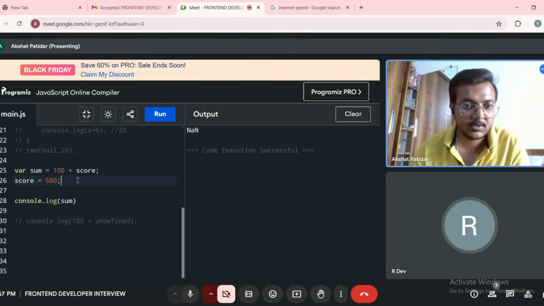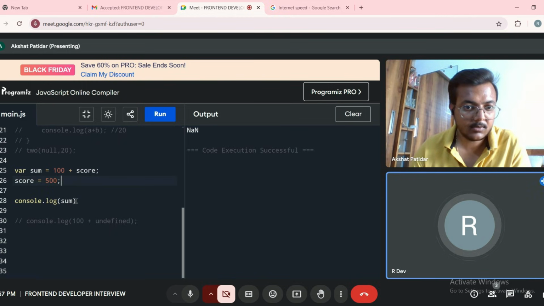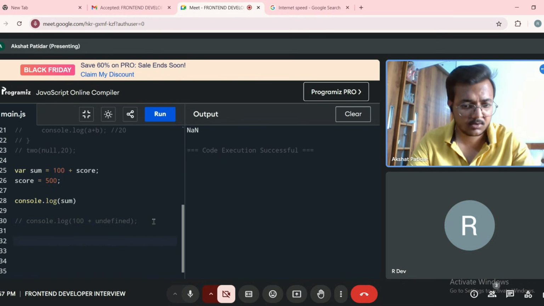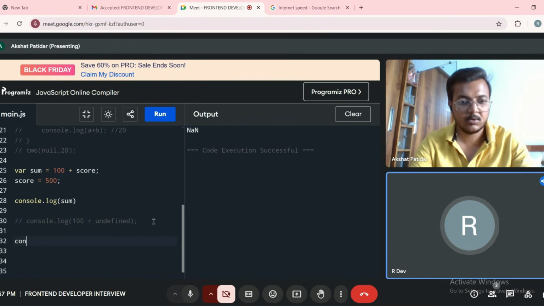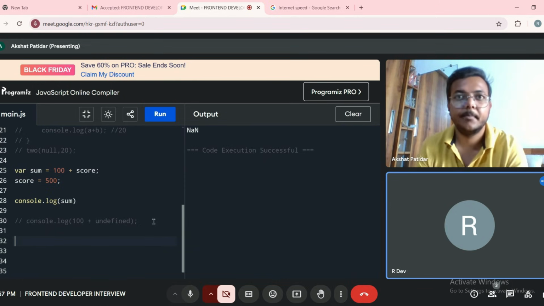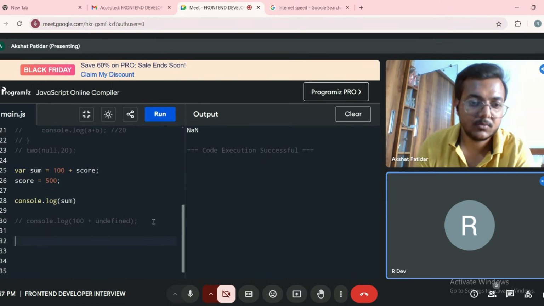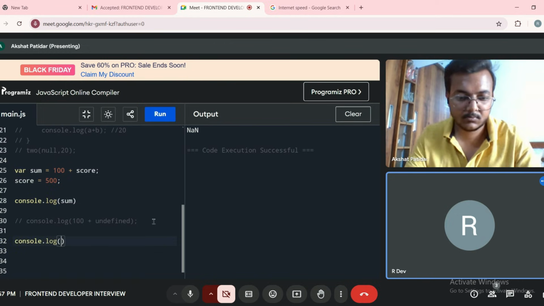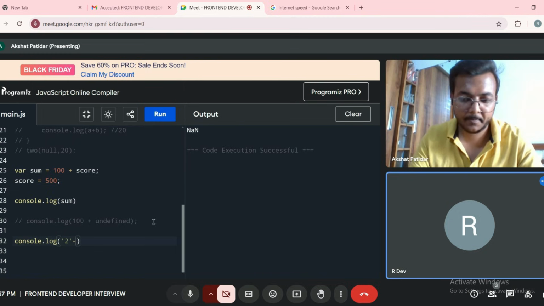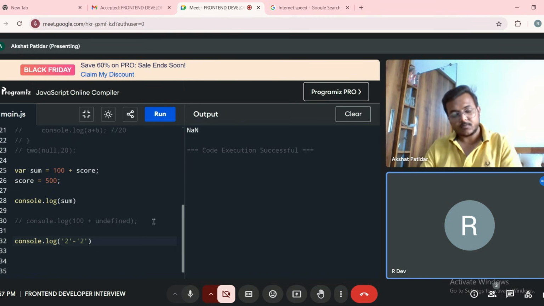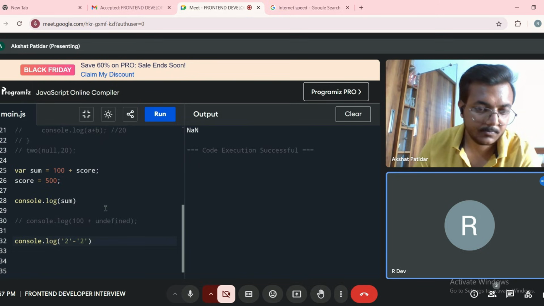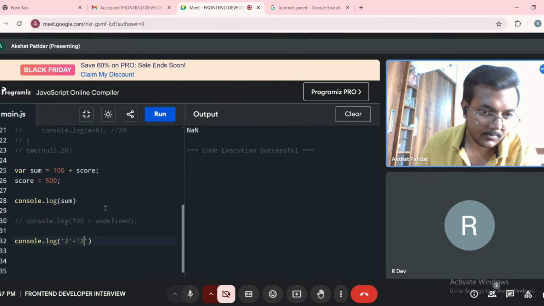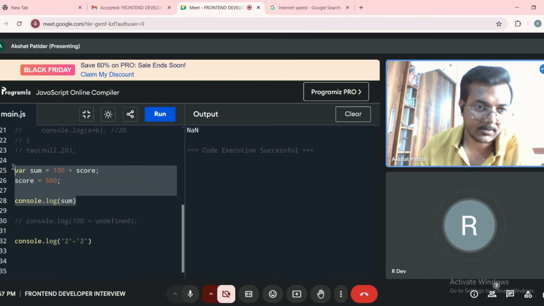Can you tell me console log of string of 2 minus string of 2? What will be the output? Should I write? If you can tell me directly, or if you want to write, whatever you are comfortable with. Console log of string of 2 minus string of 2. It will give not a number. Are you sure? Yes.